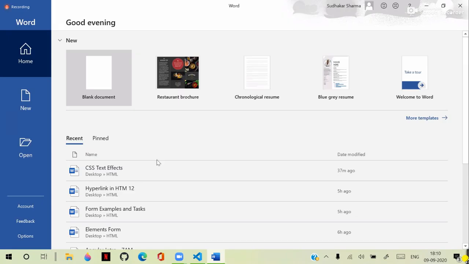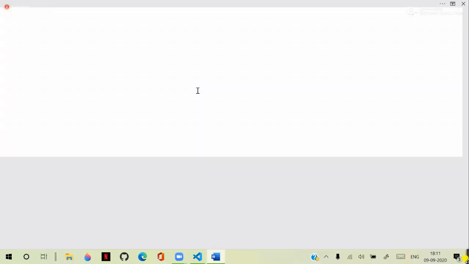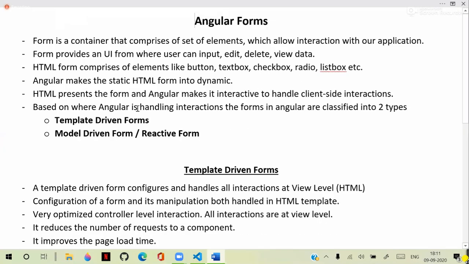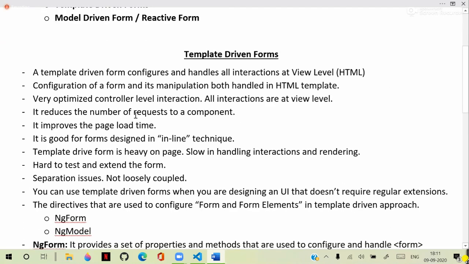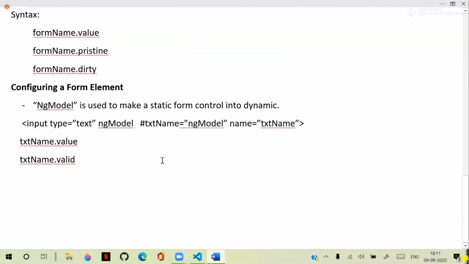Yesterday we discussed the difference between template driven and model driven, which you will see practically now. How to configure the forms and work with the forms. One example we will see.